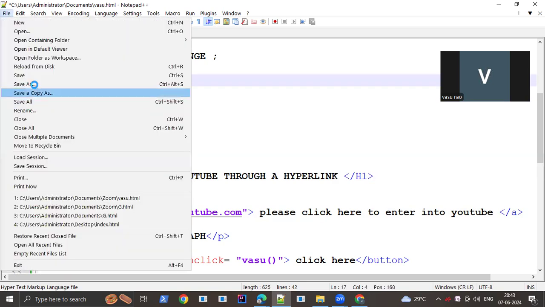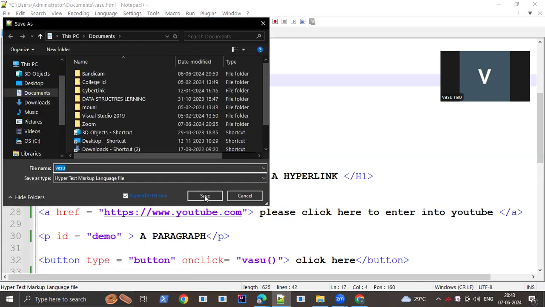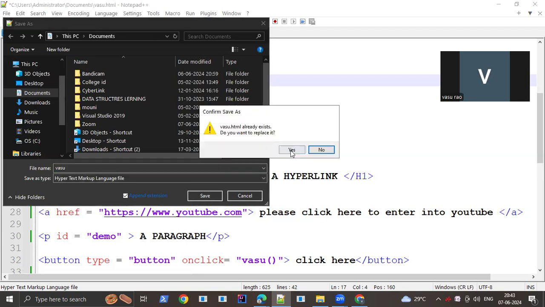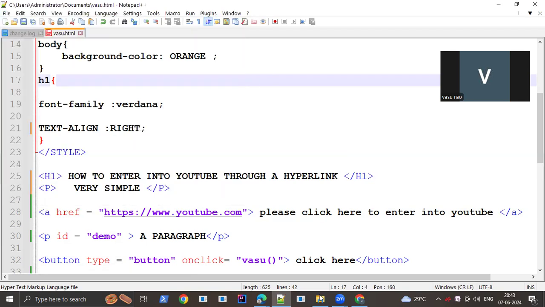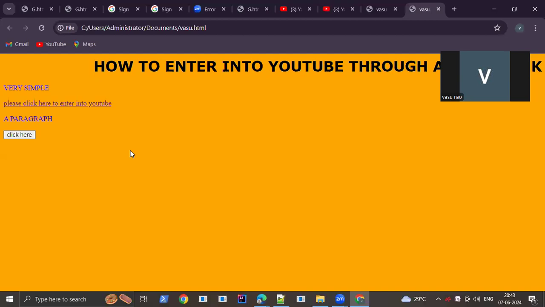Save as, save with the file name, save, overwrite. Now go into your file explorer and run this file. Now try to see what happened. How to enter into YouTube through a hyperlink, this is your header content changed. Whenever you click on this, you will be entering into YouTube.